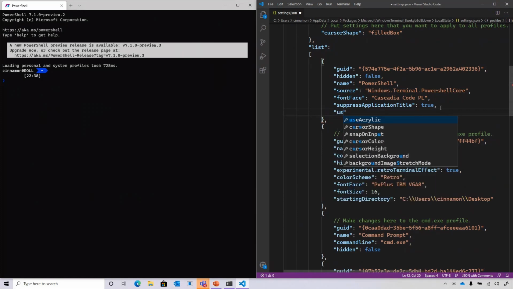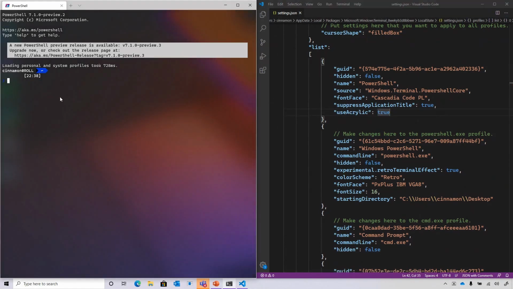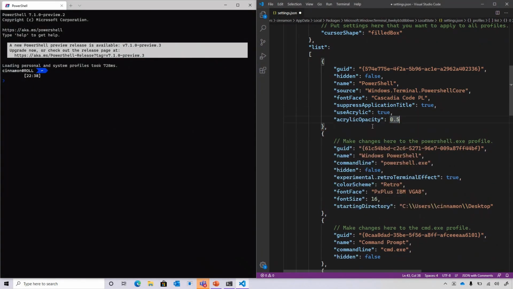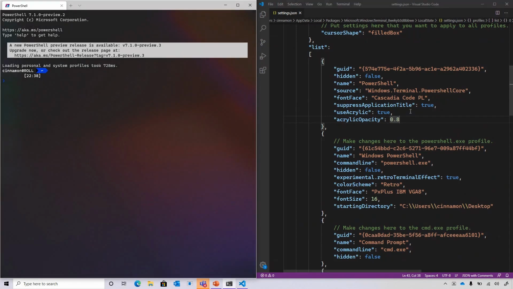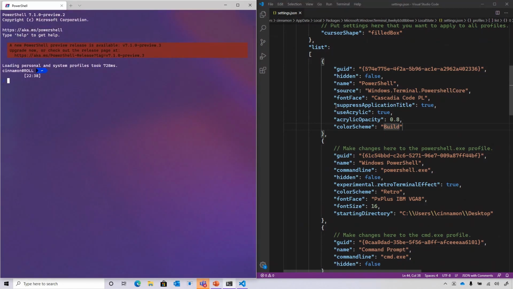The first thing I'm going to do is add an acrylic background. So I'll set this to true. When I hit save and then go back into focus on my terminal, I'll get an acrylic background. I can make it less opaque, or more opaque rather, with a higher opacity. And then I'll change the color scheme. I made one for Build. It's a nice purple color to go with my background.